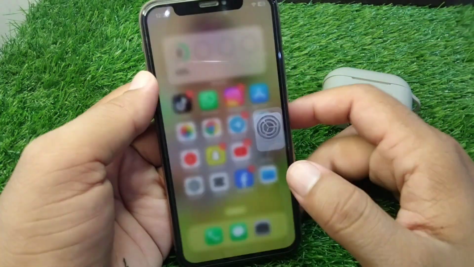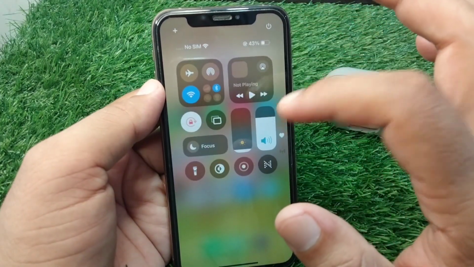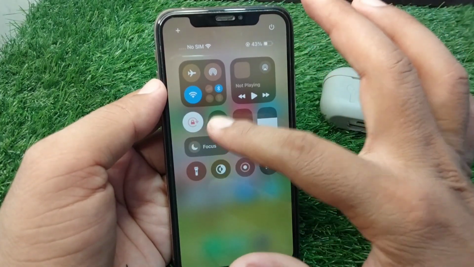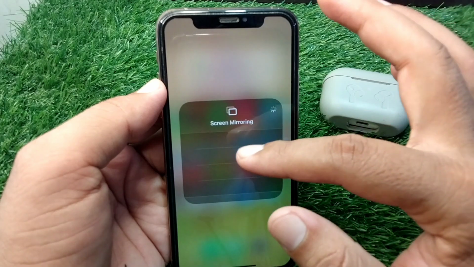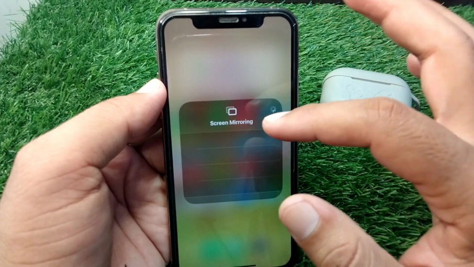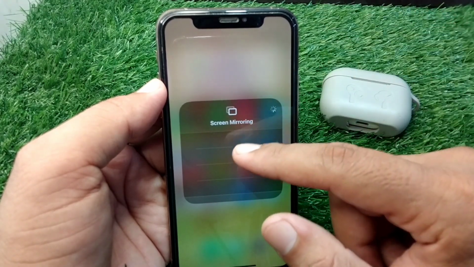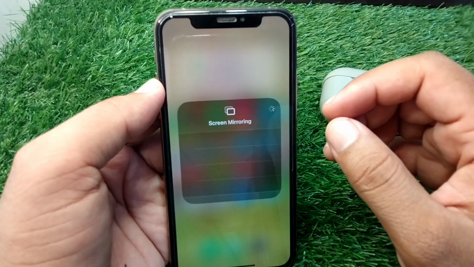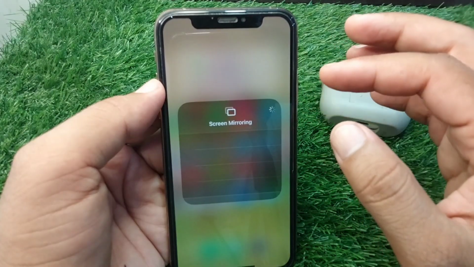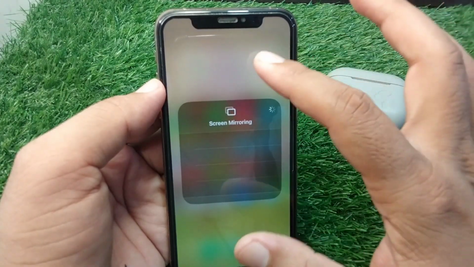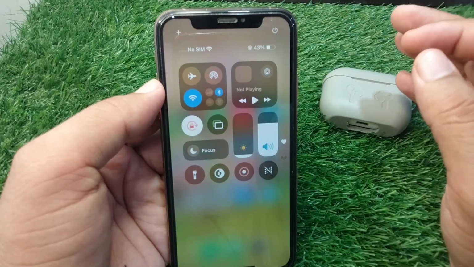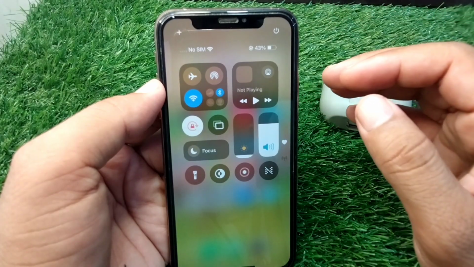So guys, do this, and now you have to drag down your control center and tap on screen mirroring, and now you will see your Mac in the list of screen mirroring in here. So guys, you have to simply select your Mac, and after this you have to give the passcode of your device, and then your iPhone will be connected with your Mac, and then you will be able to use screen mirroring feature on your Mac in iOS 18.